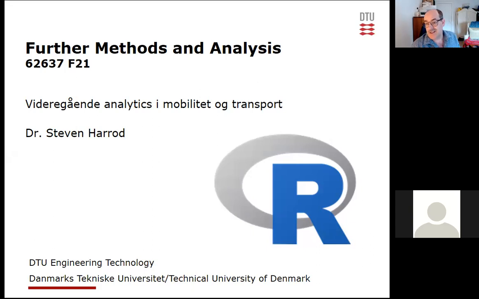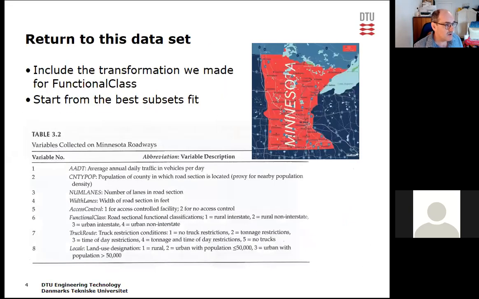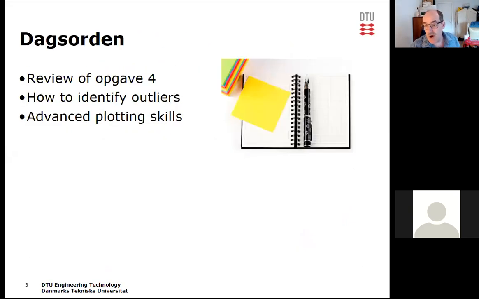Into today's lecture. Let me just get the mouse in the right place here. So today's lecture, we went over the homework. That is not part of this recording. And now we're going to talk about outliers, and I've got a number of things we can do.